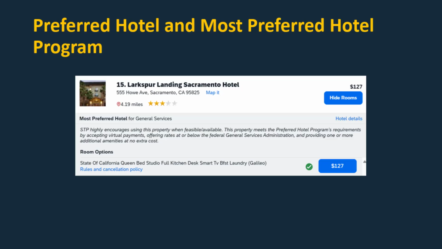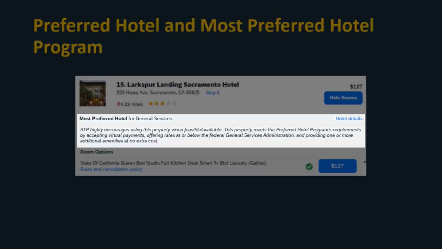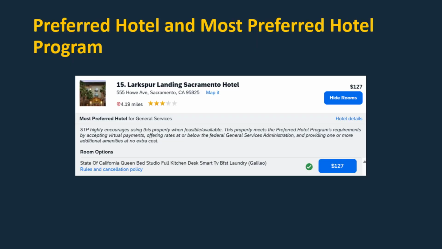To avoid all that headache, I highly recommend you book at the preferred hotel or the most preferred hotel. You can tell this by looking at the hotel itself, and right under the hotel name, there will be an indicator for you. This is just an example of what it would look like. It will have a message under there to explain what this means. Book at these most preferred and preferred hotels as much as possible, because they guarantee that they will accept the virtual payment without any issues.